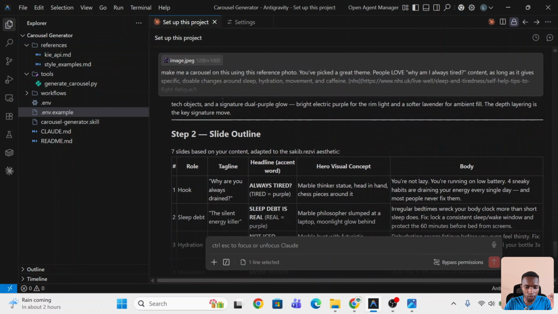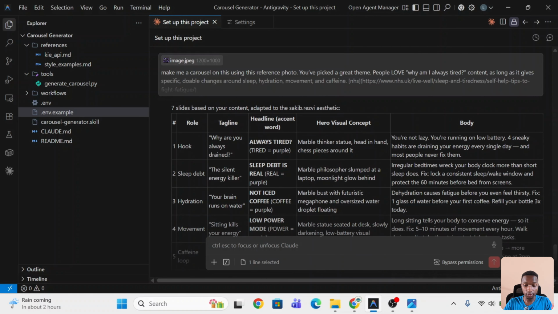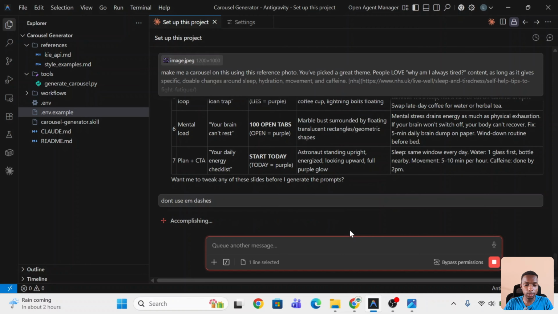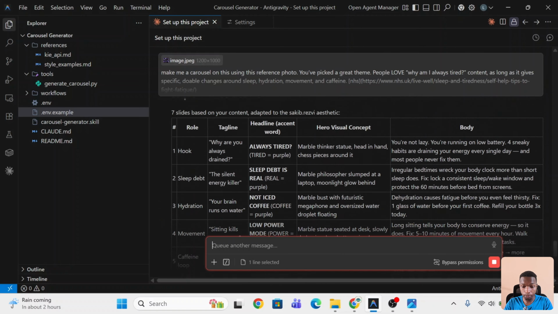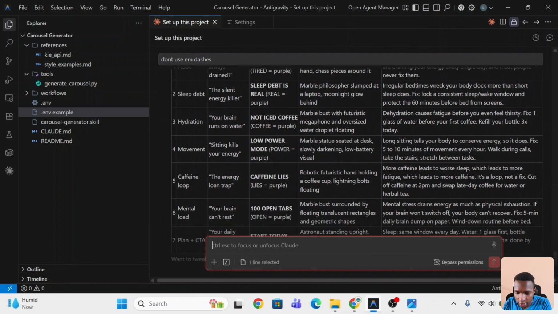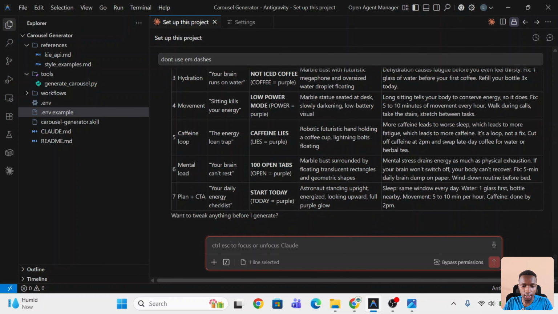And then step 2 is the slide outline. What I was telling you guys. So the very first one is the hook. So we need to check if everything is okay. So to me, everything looks good. If you need changes, you'll just simply tell it, don't use this. So let's tell it, don't use M dashes, then hit enter. So it's going to go through and remove all M dashes in the text. So now we don't have any M dashes in the text. And then we'll just tell it, go ahead.